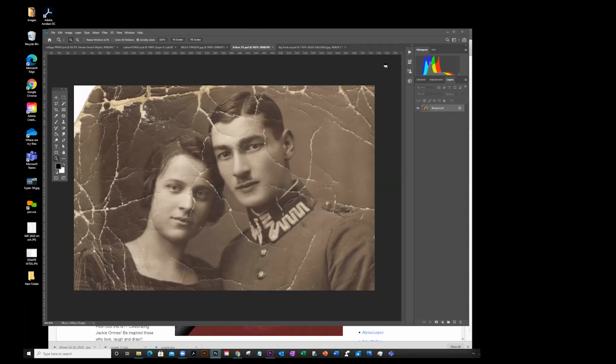So the first thing you do in Photoshop when you open up an image that comes from your camera, or if you've downloaded it, it's a locked layer right here. So you want to double click it and simply say, okay, now it's unlocked.